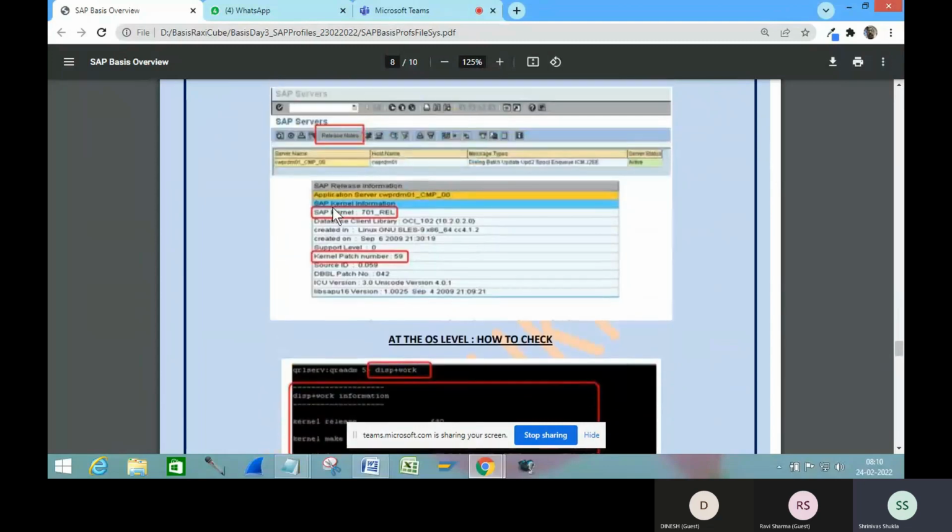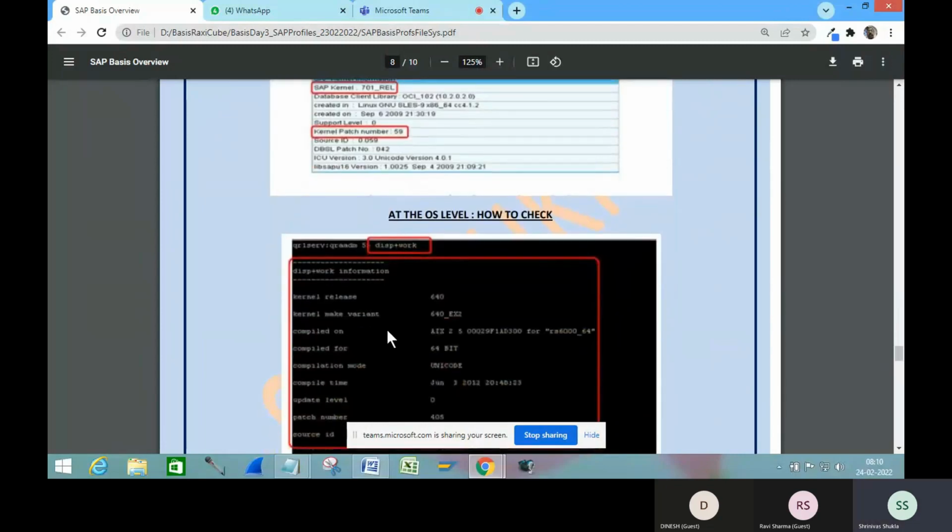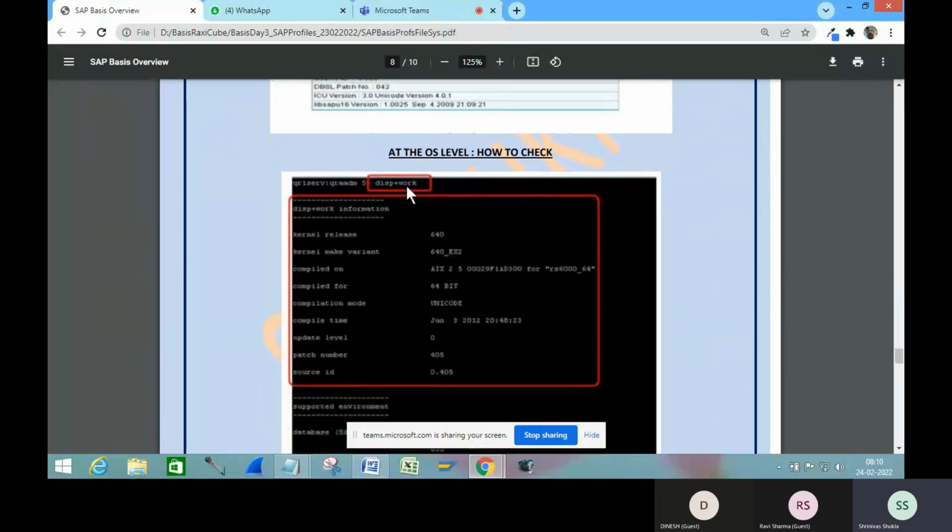This is from within SAP. You can check what is the patch number, and this is within your SAP system. At the OS level, how you can check the patch number: for example, if you run disp+work, then you will get this patch number here.